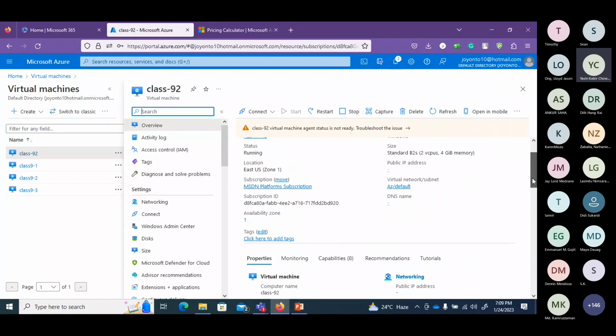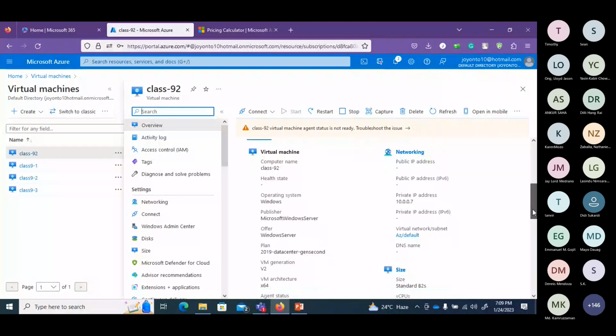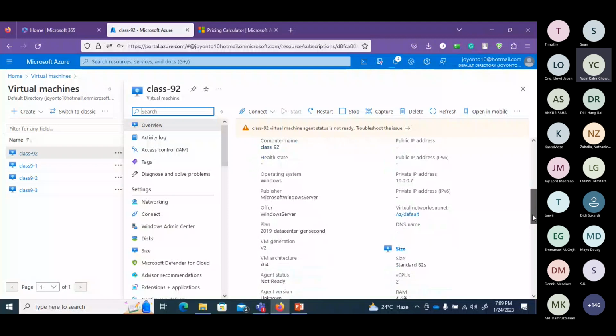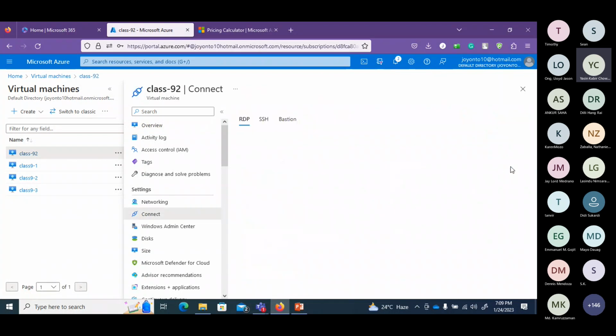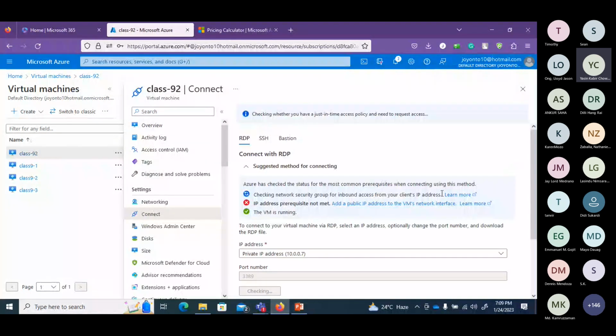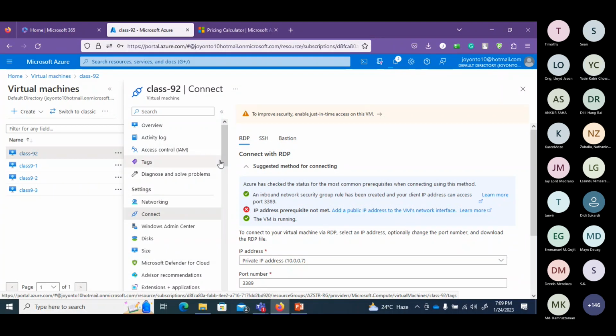There is only a private IP here from that virtual network. So how can I access it here? If I go for RDP, let's check whether the connection is working or not. Look, here is a cross, because the prerequisite is not met, because we don't have a public IP address. So we need a public IP address. So there is another option, Bastion.